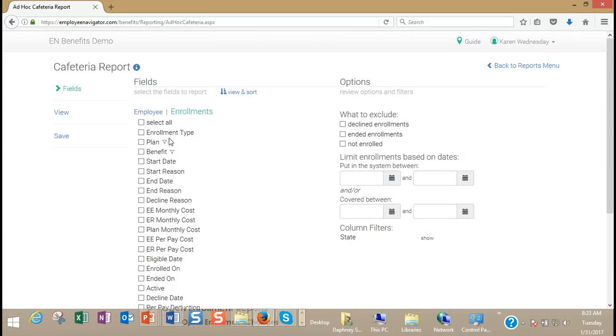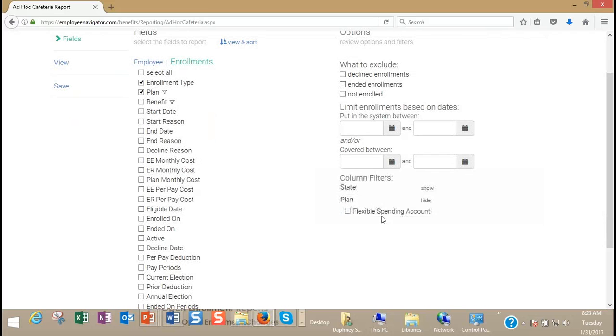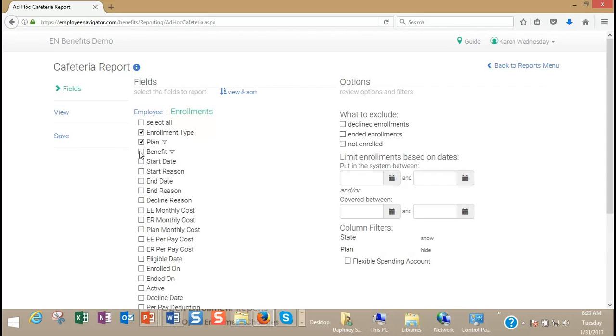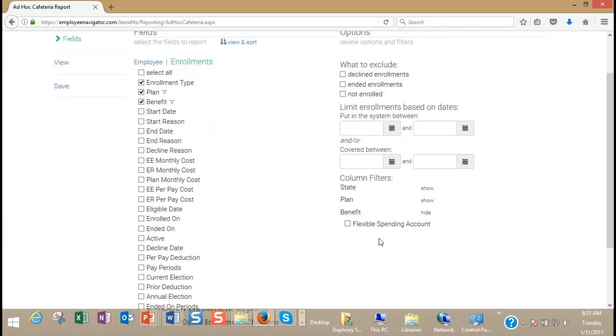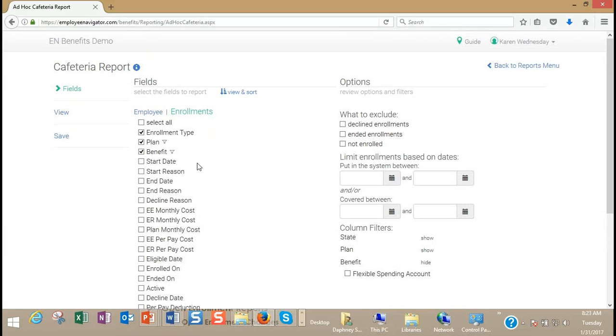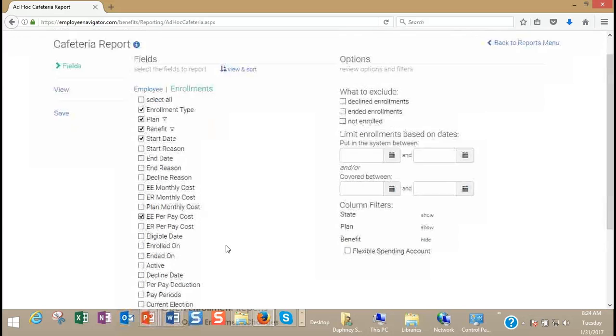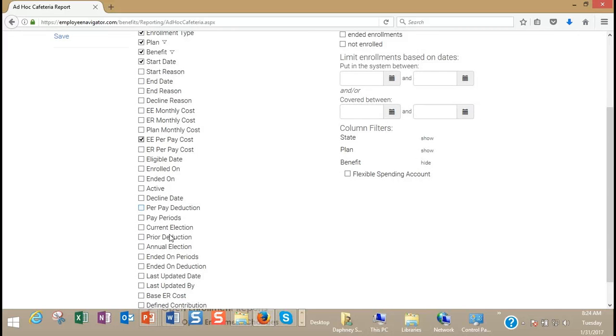So in the enrollment, I have the ability to, again, include the enrollment type, the plan, and there is a plan filter, if you will, that allows me to choose amongst the plans that are available. And in this case, with this demo company, there's just the flexible spending account, the benefit, and again, with the benefit, I am able to filter. With this particular company, it is just the medical flexible spending account that is available. The start date, the employee per pay cost, I'm going to select. If I continue to scroll down, I'm also going to select the annual election.